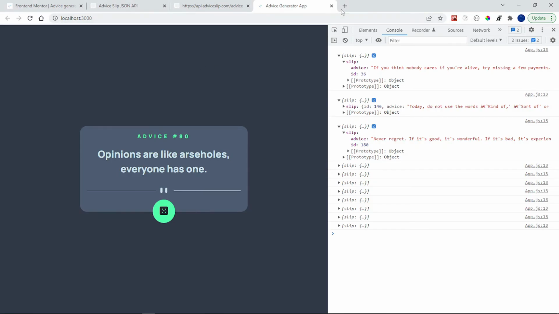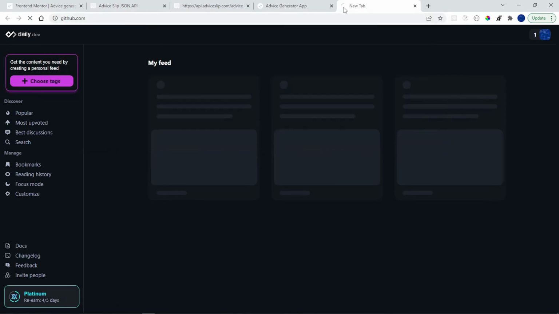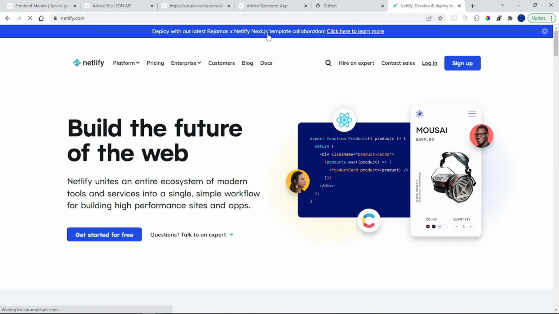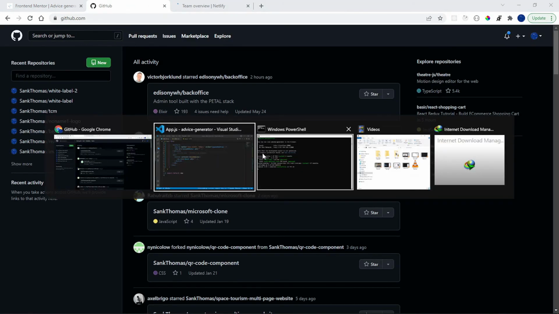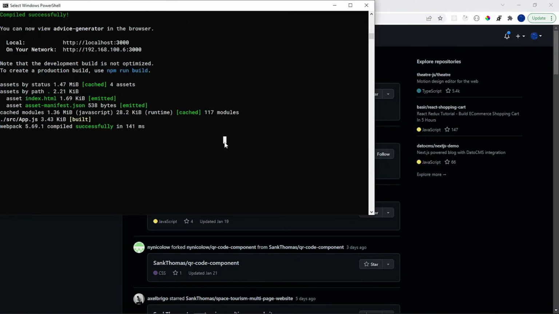Okay, so once we do all that, then the next thing that we want to do is deploy this to GitHub. So let me just open GitHub, and then I want to deploy it to Netlify as well, and then submit my solution back to Frontend Mentor. So I can close this, I can close this, and I can close this, and I can actually close this as well. Make sure that there are no warnings or errors.